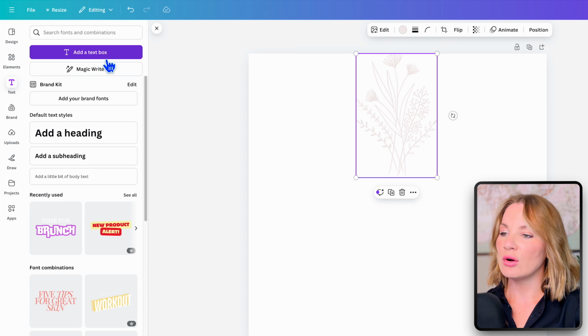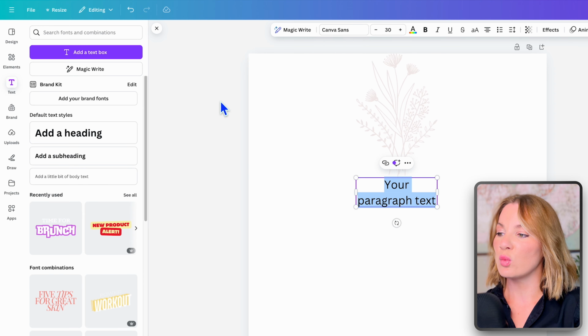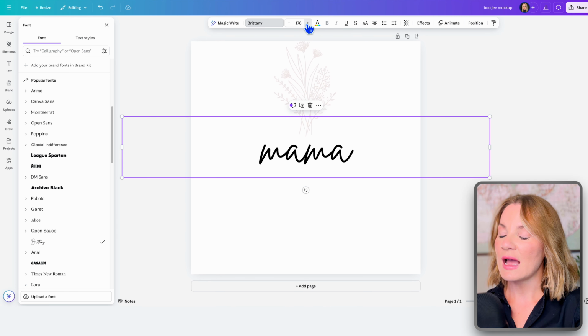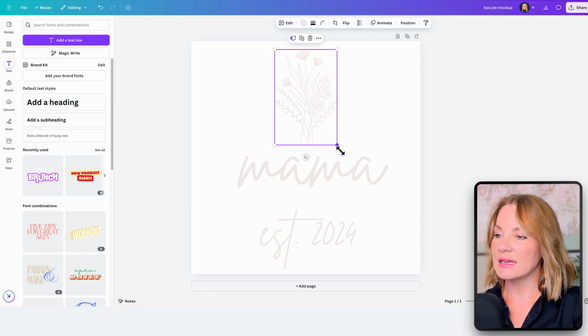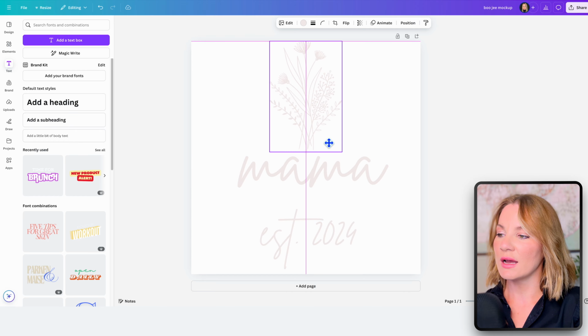I'm then going to go and use text and put these words, mama. I can scale it how large I want it to be. And then I can go in and add that word underneath mama.